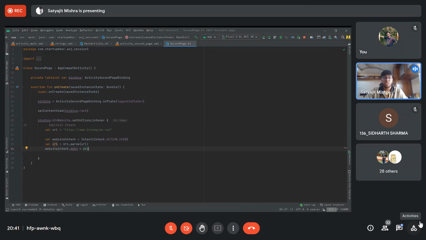For different intents, it will be a different type of code. But you can always get it from the documentation. There are tons of documentation from the official docs. You'll get what intents are and how different intents can be used for your particular functions.